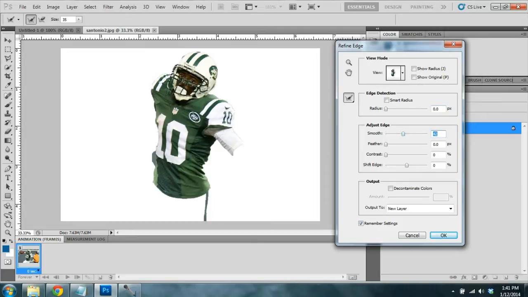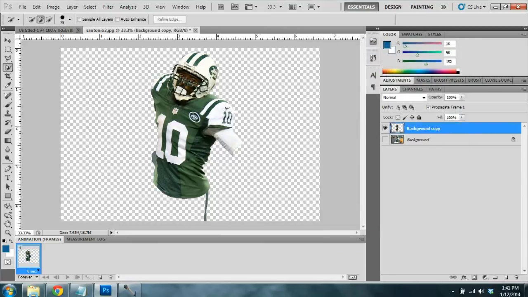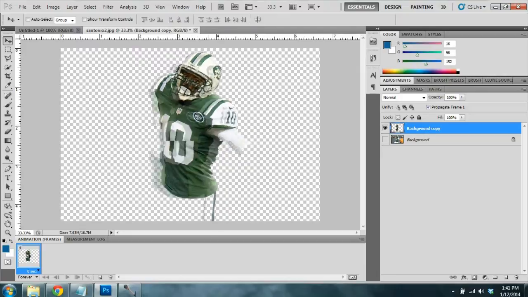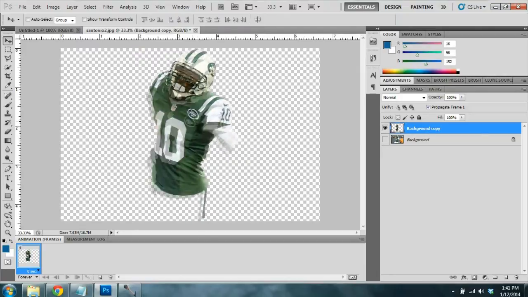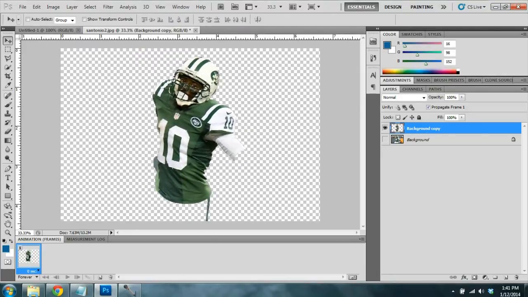Here you can smooth out the image, like make the edges smoother. I really don't use feather at all or anything like that. But whenever you do this, there's a thing called output at the bottom. You want to put output to new layer. You click OK, and as you can see, like when we save that PNG file from the internet, you can see the checkered background. So this is a PNG image now.